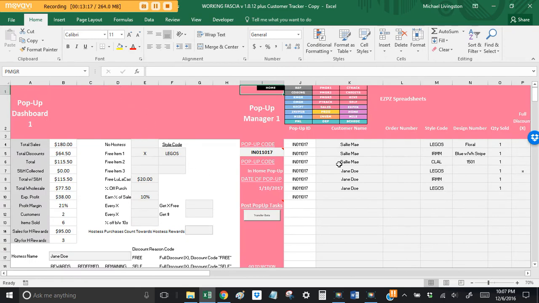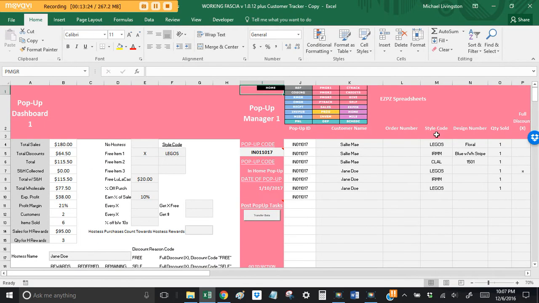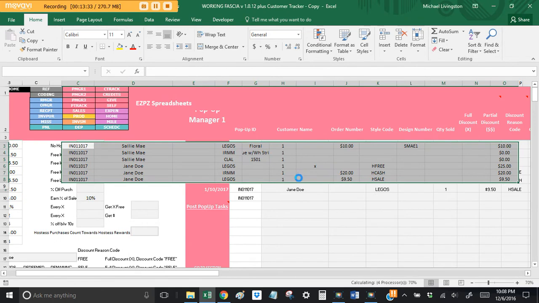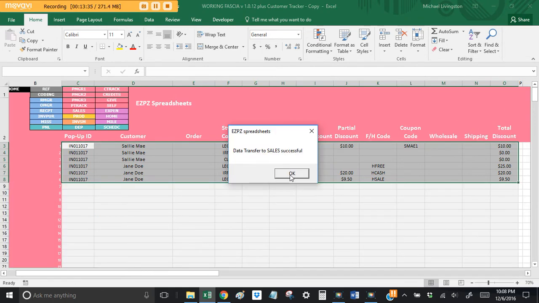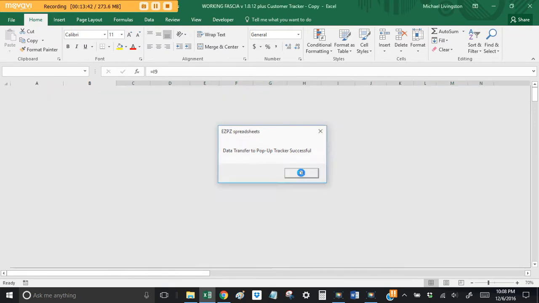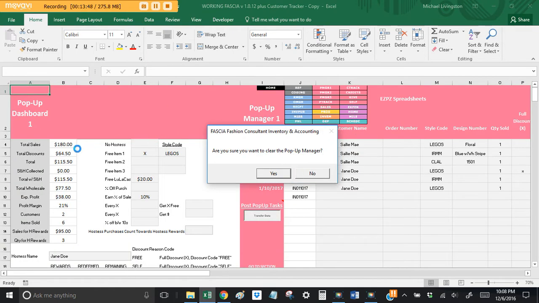Okay. Now that we're ready, now we've placed our order here, going back to the pop-up manager. Now we need to transfer the data over. Okay. You can hit transfer data. Okay, this data is going to transfer to your sales, which is good. It's going to your pop-up tracker, so it'll give you all the details of each pop-up. We did have the 1 giveaways for the Hostess reward, so that will end up in the giveaways tracker. And then, yeah, I believe we're done.